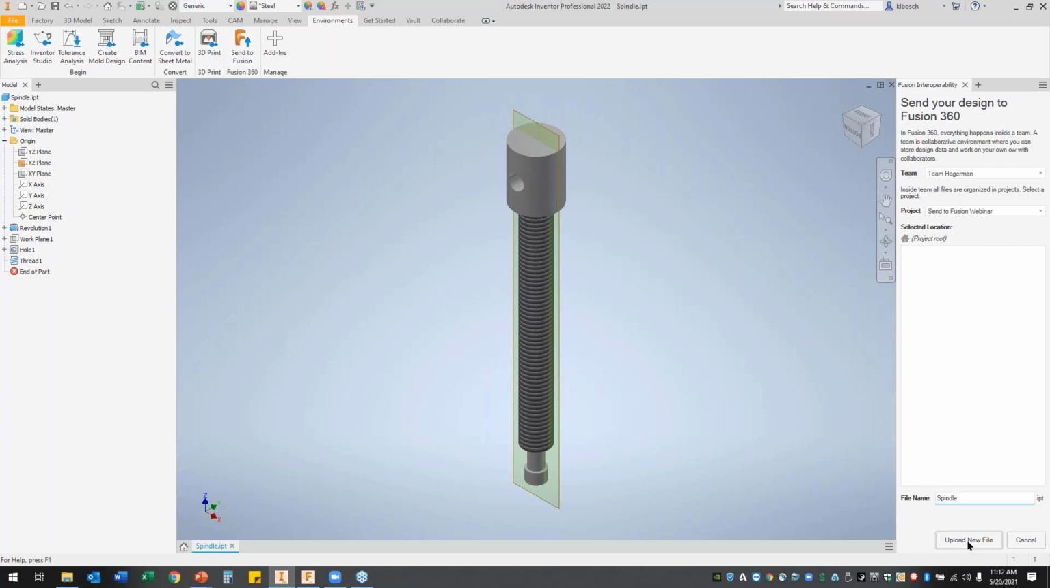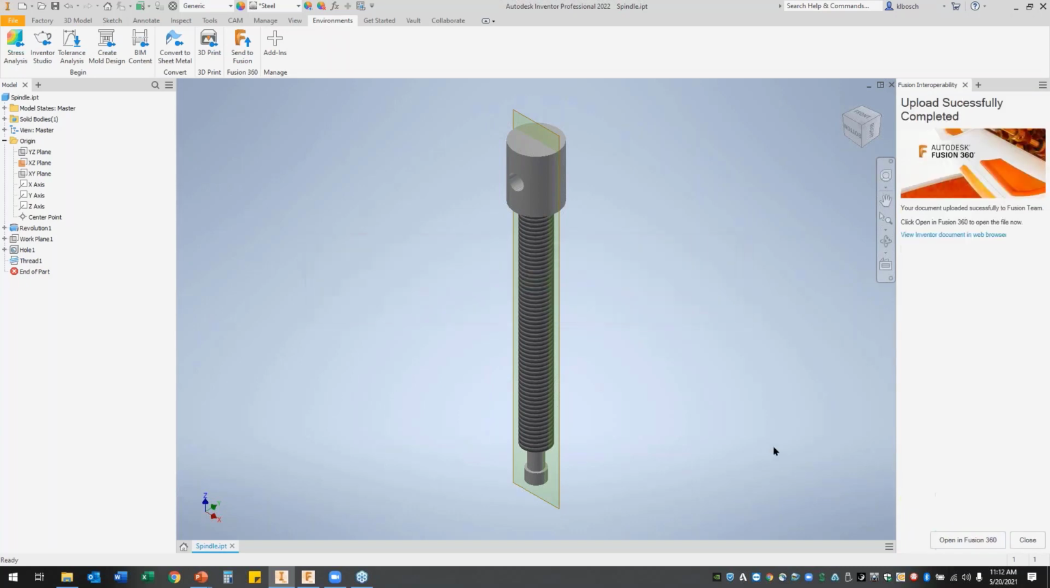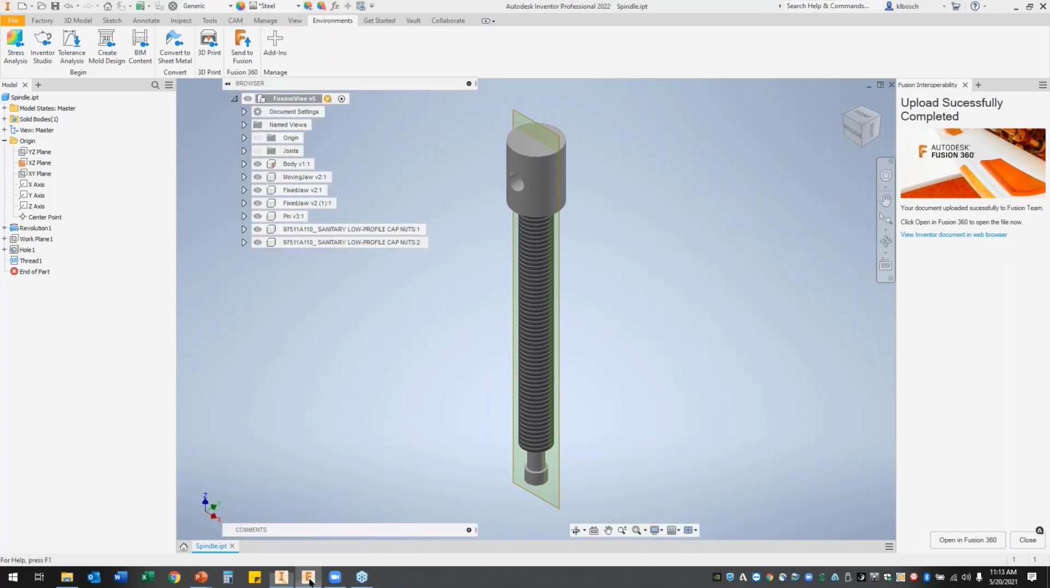We'll go ahead and upload this guy. You can see that I can choose which team I want to go to. If I'm a member of multiple teams, I can determine which project within that team I want to go to if I have multiple projects. And we'll go ahead and send that file. And again, I can just simply open this up in Fusion. But instead, what I'm going to do is go ahead and pull up Fusion for us.